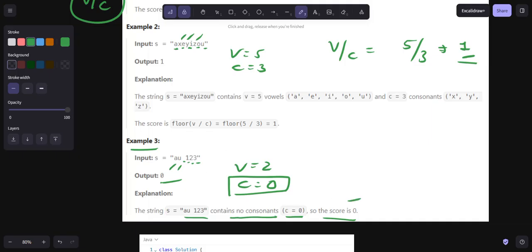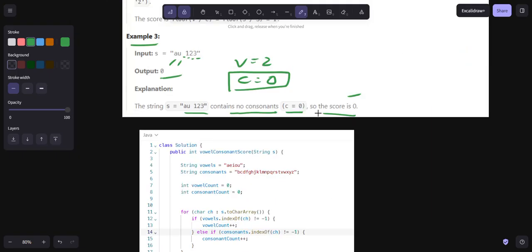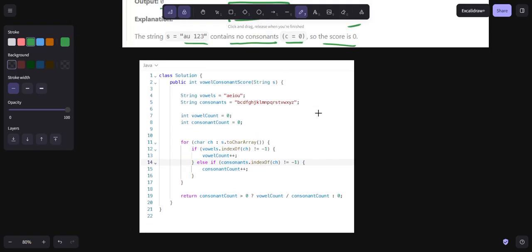So I will show you two approaches now. The first approach is very simple. These are the vowels we have and these are the consonants we have. Here I'm just going to calculate the vowel count and consonant count. Then I'm iterating over all the characters of my string S one by one. First I'm going to check if this particular character is there in my vowels string or not.